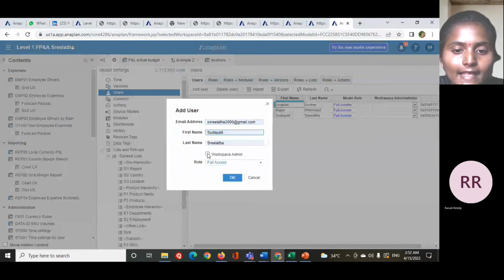And if you need to give access to the person as a workspace administrator, then check the box. If you need to give full access, then give full access. Otherwise give no access. Like that we give the access. If you click on OK, then the new user will be added. This is the way we add the user.